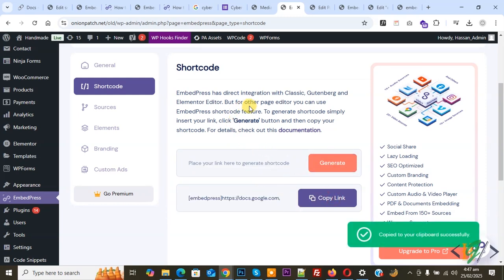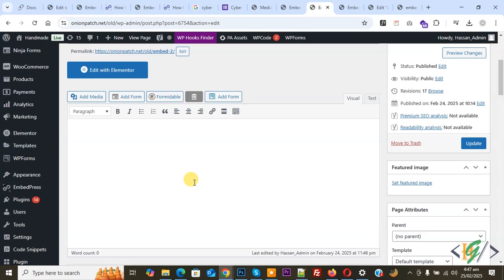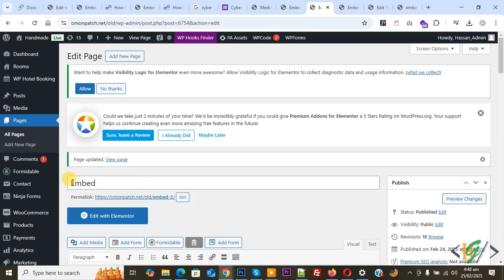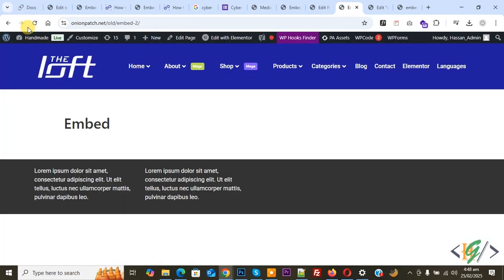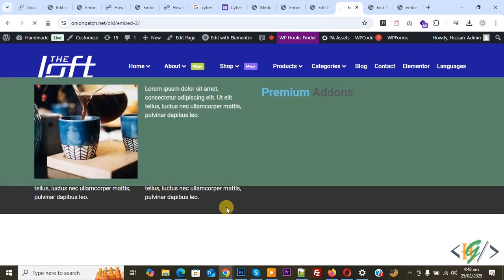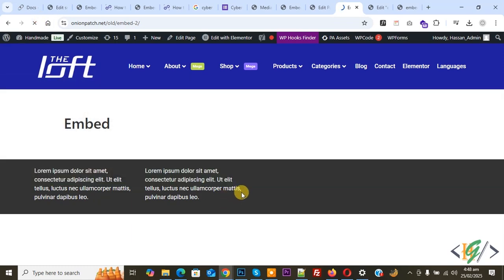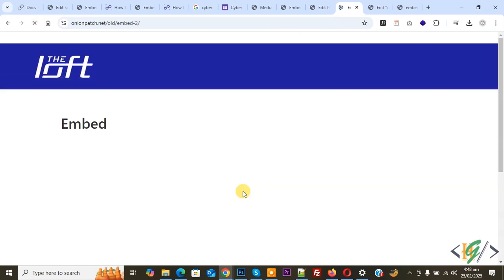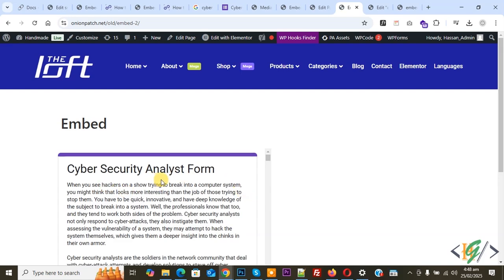So you can add this code in Classic Editor, Gutenberg, Elementor Editor, any page builder. So we copy link. Now go to page. Now paste code and then click on update. Now page updated done. Go to website page and refresh the page. So you can embed docs.google.com file in any page builder. Now you see Google Docs file embed in WordPress website.